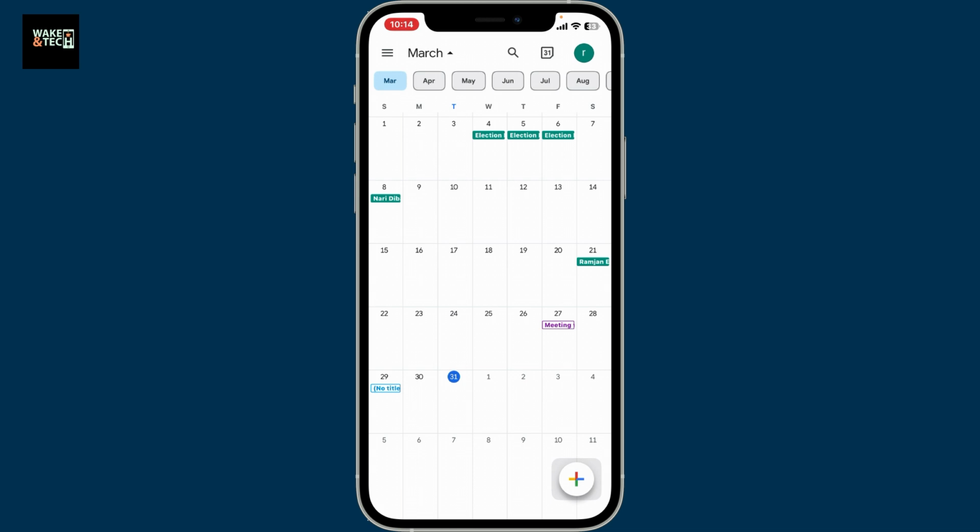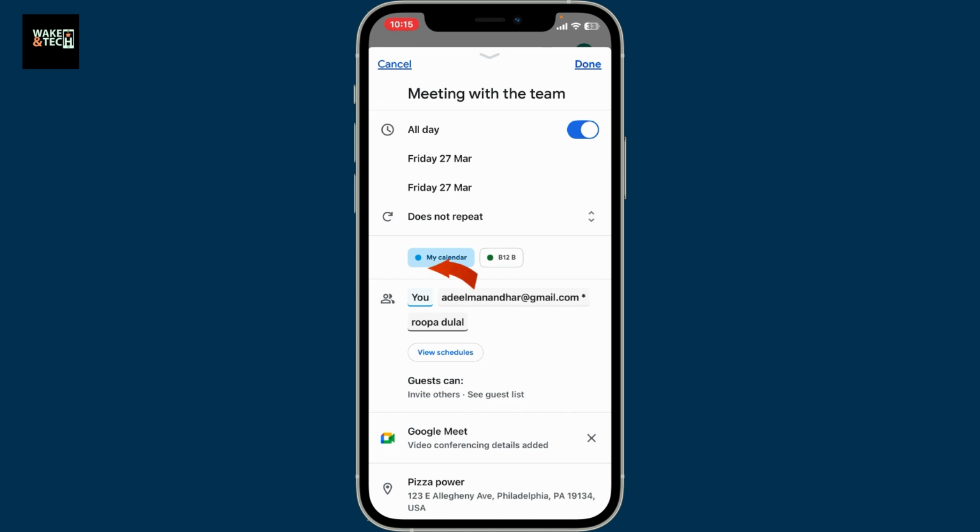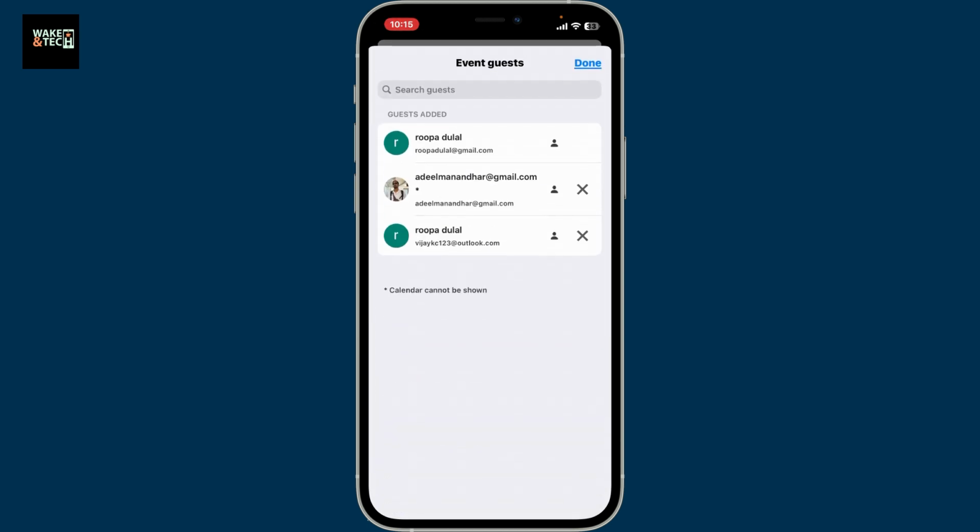Once you're logged into your Google Calendar homepage, go ahead and open up an existing event you want to delete guests from. After opening up the info section of the meeting, go to the top right corner and tap on the pencil icon. Right next to this Google Meet button over here, you'll be able to see your guest list. Tap on the option to open up the event guest page from where you can remove guests.